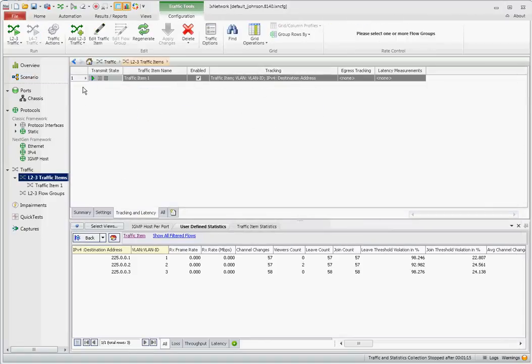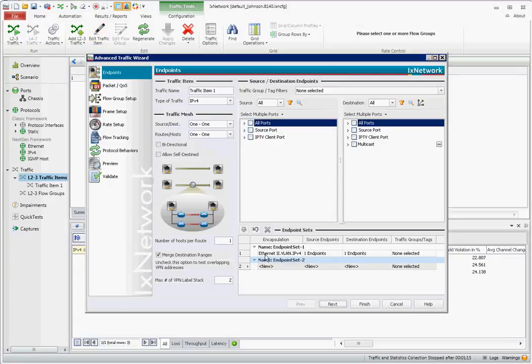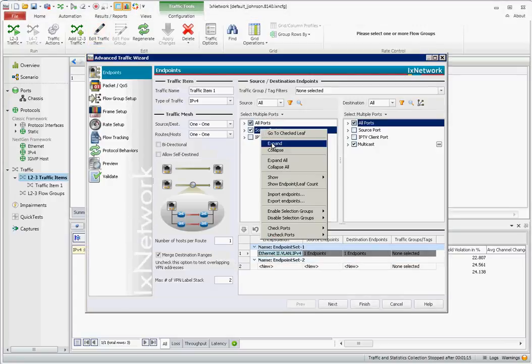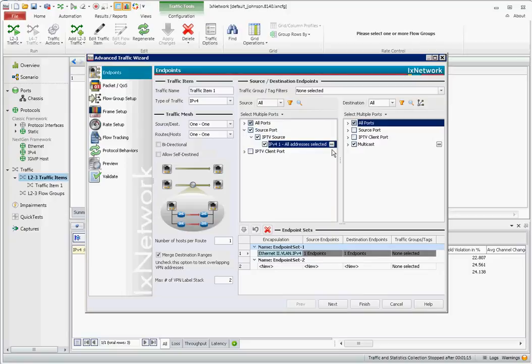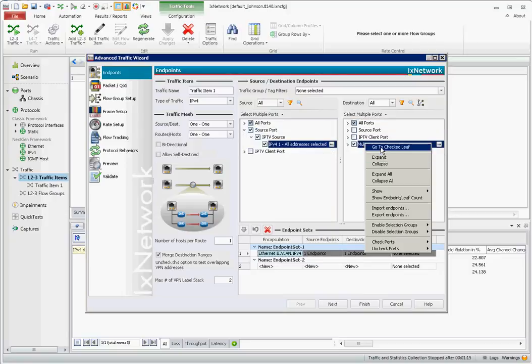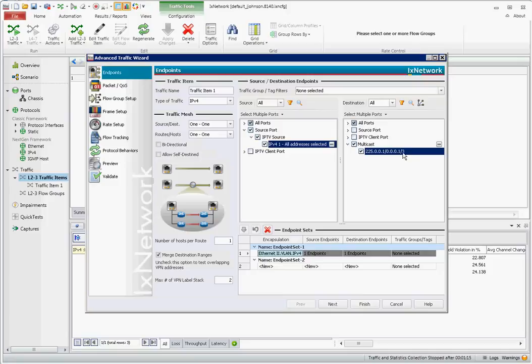So let's go look at the traffic configuration. We'll edit the traffic item. What I have is, this is my source, and remember we have the three groups for each of the hosts. Okay, so the source to dest, it's unidirectional, and also important to have merged destination ranges selected for multicast.